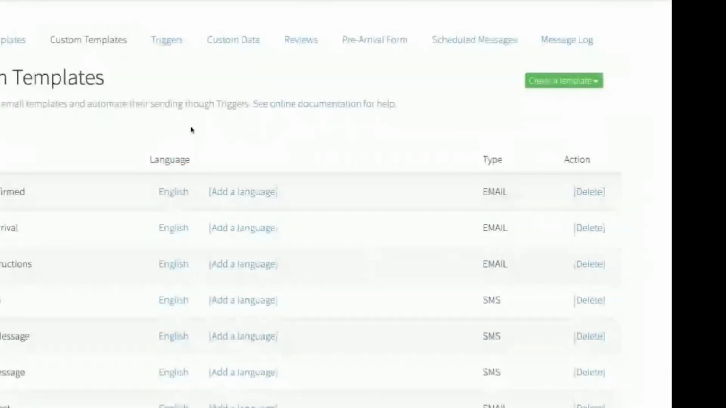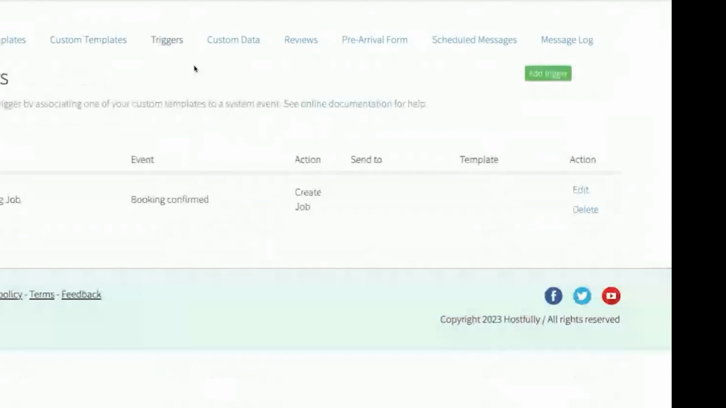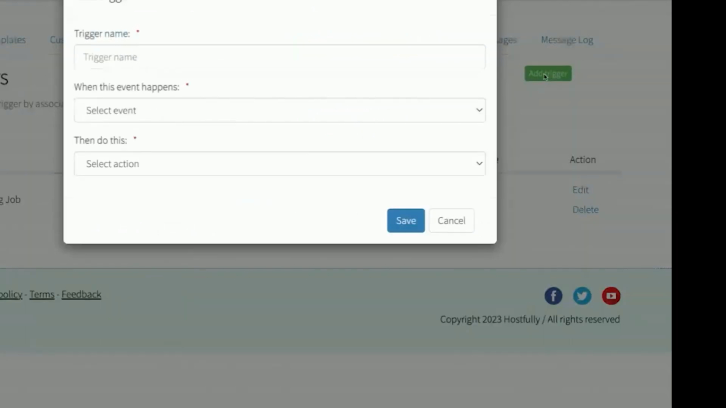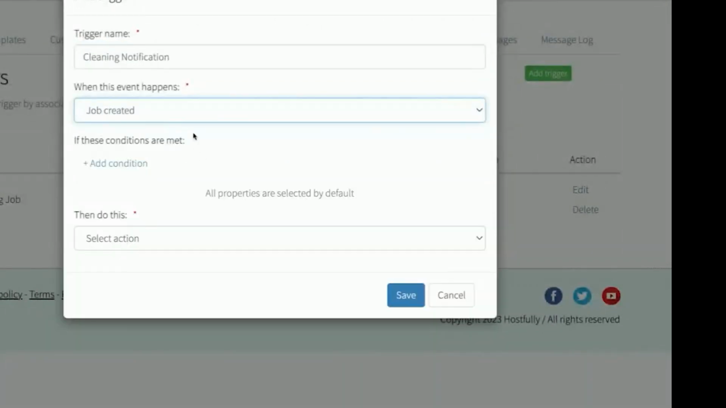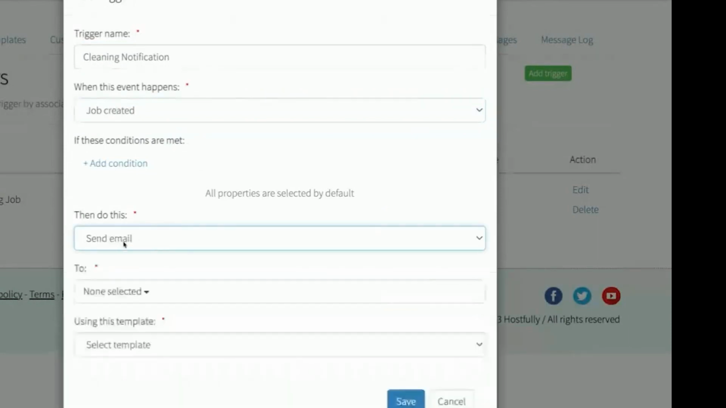Then we have to set up one more trigger, and that's to actually fire the message. That trigger we're going to call cleaning notification. This is going to be triggered when a job is created. So when that cleaning job is created, then we are going to send an email.